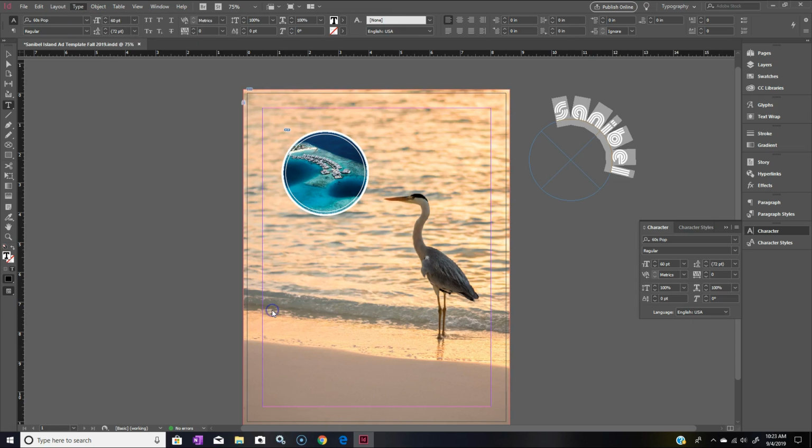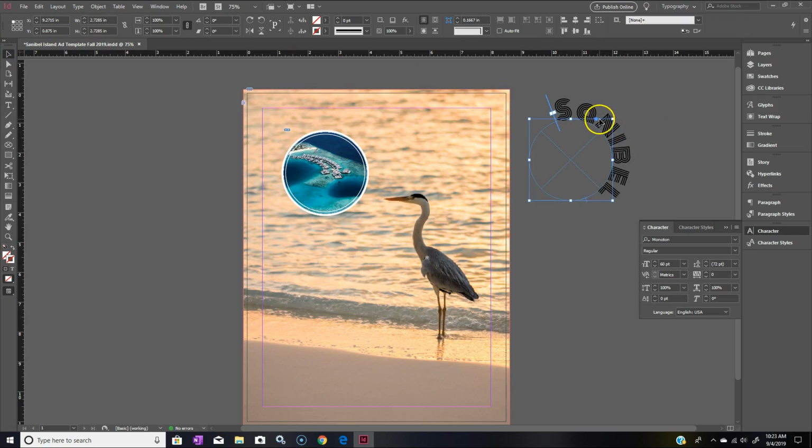Let's try this monotone thing. Okay, I like that. All right. Now, let's go ahead and I'm going to grab this and I'm going to rotate this a little bit so that this will be about right. That's about even. That looks about right. Okay.